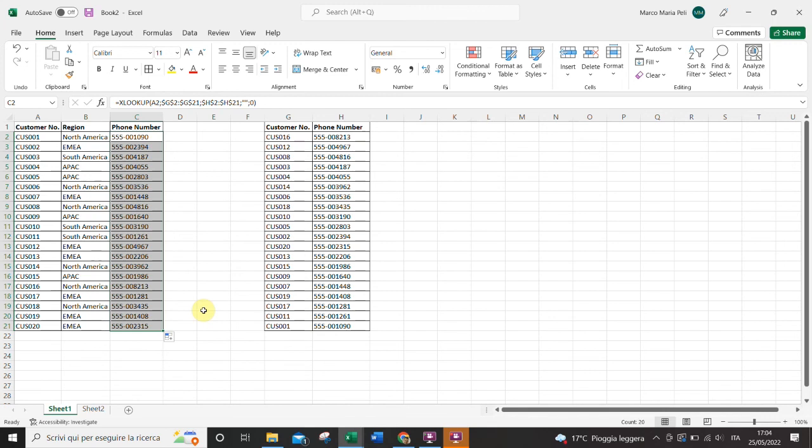And if we want, we can simply do a couple of checks. For example, let's look at this customer number 18. The corresponding value is 555003435.